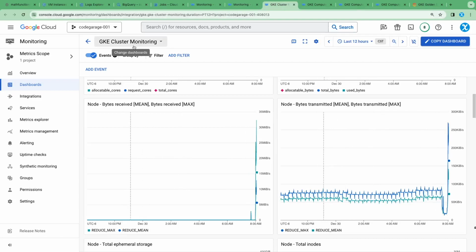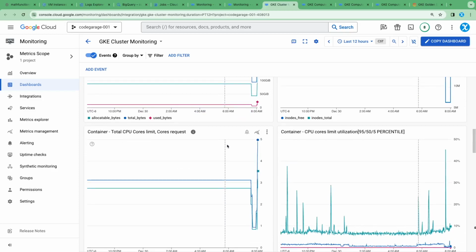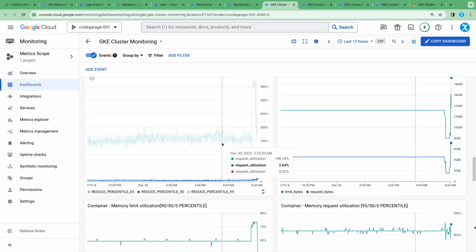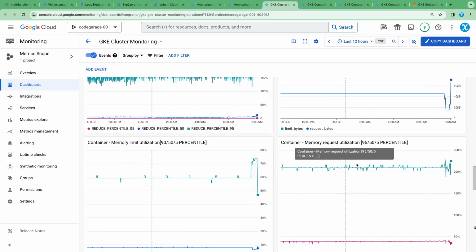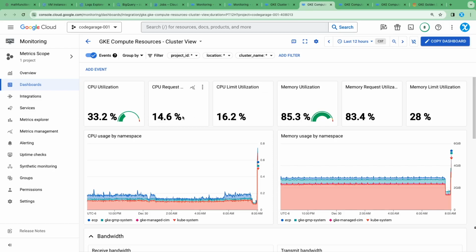Then you should look at this GKE cluster monitoring as well. It'll give you a lot of saturation metrics that will help you have your required monitoring and alerting on your infrastructure. You should be able to build alerts as needed for each one of these metrics.